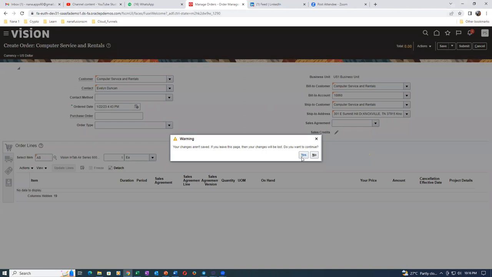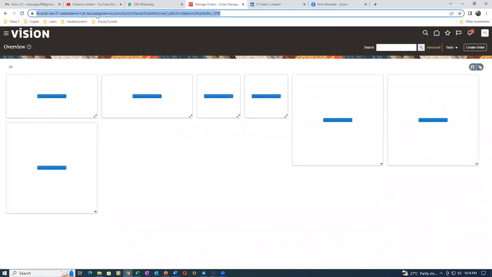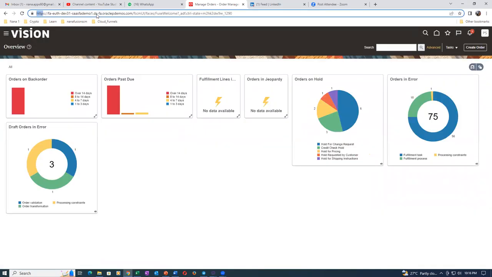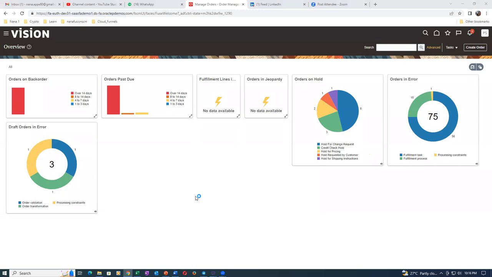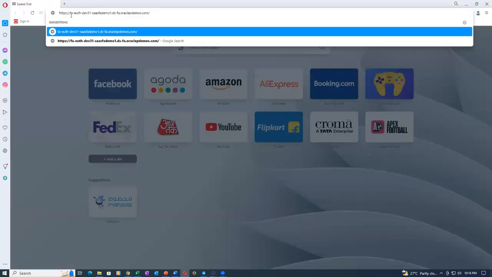So what I do is I'll now go to Opera and try to work on it. That is somewhat faster. Let me go to Opera and then log in. Here, this is somewhat slow. I'll paste it. So let me log in.